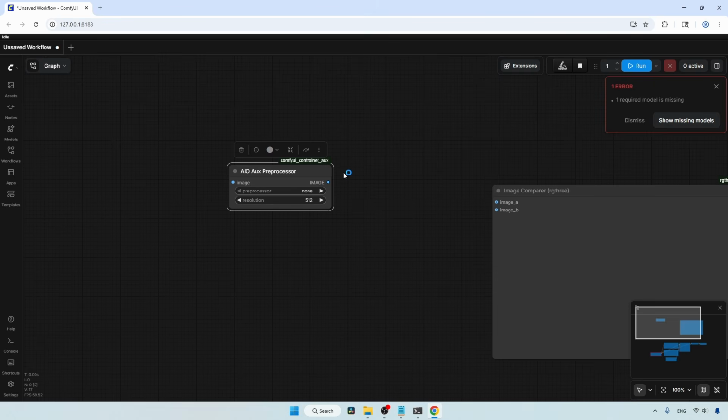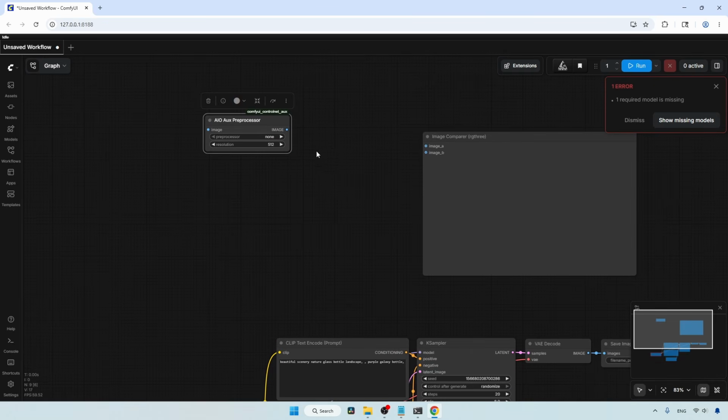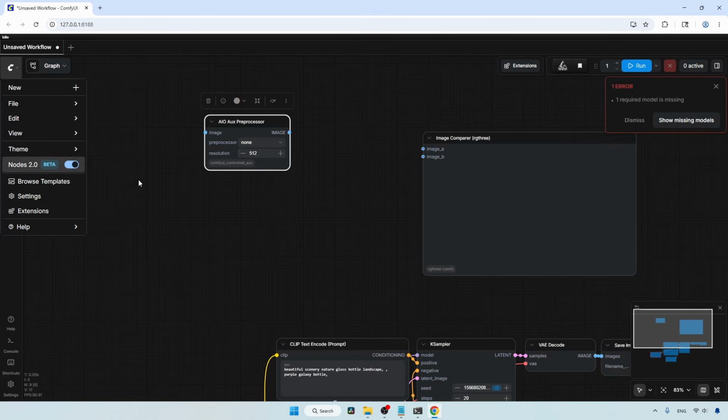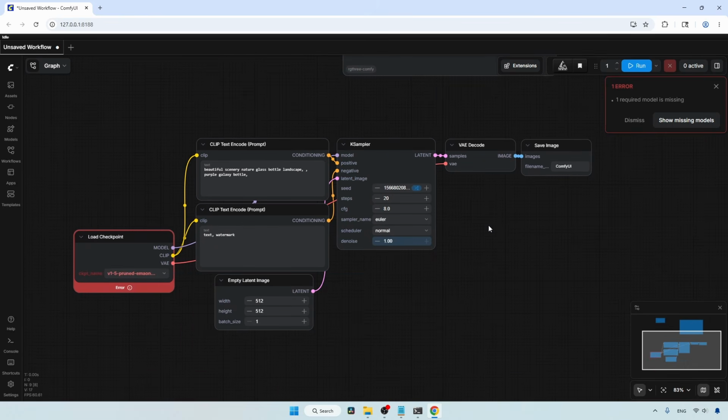Also, in some of my videos, the node graph may look different. That is because I am using Nodes 2.0, which can be enabled from the menu bar. Just click on Nodes 2.0 and here we go, the UI changes. Now we know how to install custom node packs in the portable version.